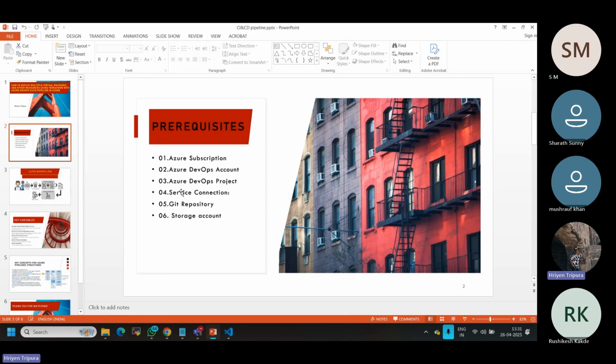So in today's session, we'll be learning about Terraform to deploy your resources via an Azure CI pipeline, right? So we will understand how to deploy your resources through Terraform, through Azure pipelines.